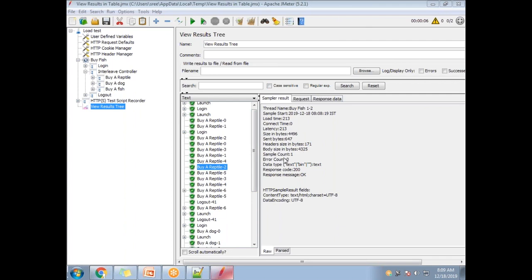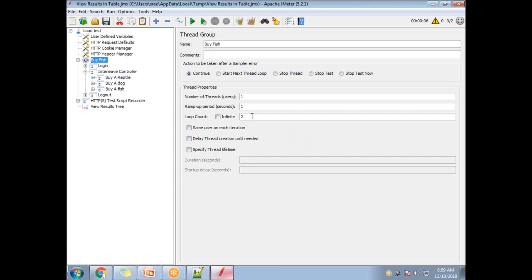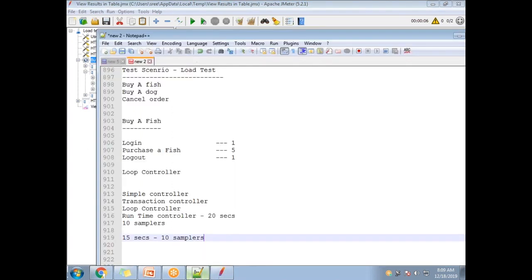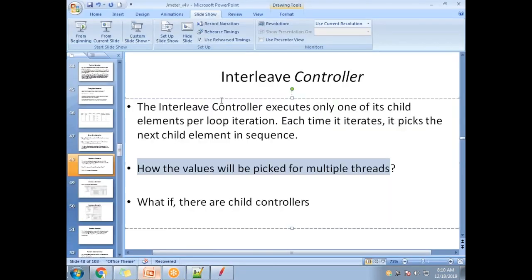Okay, so now this is what it is. Let me change this to one user again. And wonderful, so this is what it is about the interleave controller.